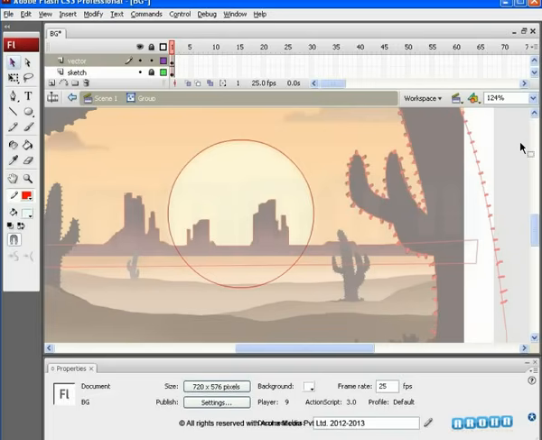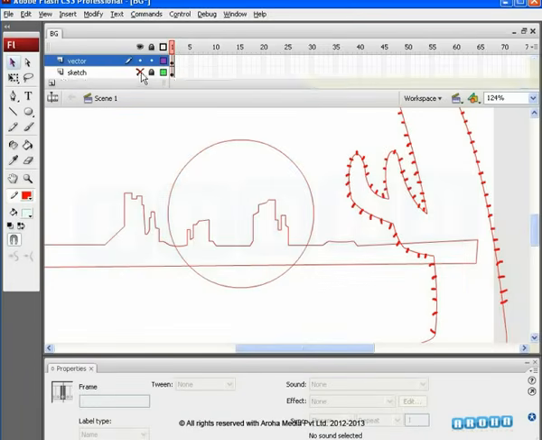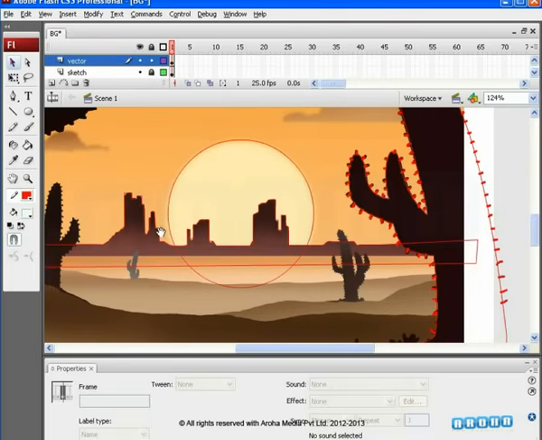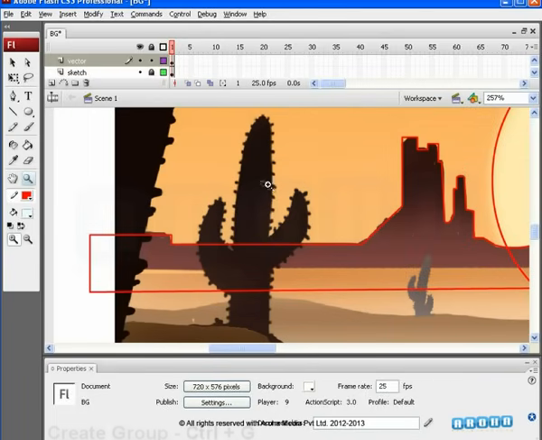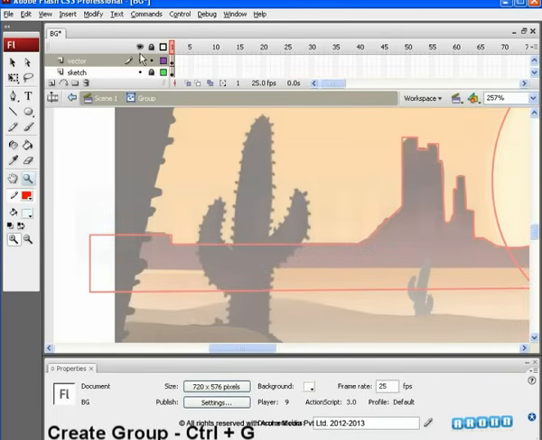Double-click outside the screen area and hide the sketch layer. Now we have 3 objects: the cactus, the rocky structures, and the sun. Okay, back to tracing again. As usual, first press Escape and then press Ctrl G before you begin any tracing.